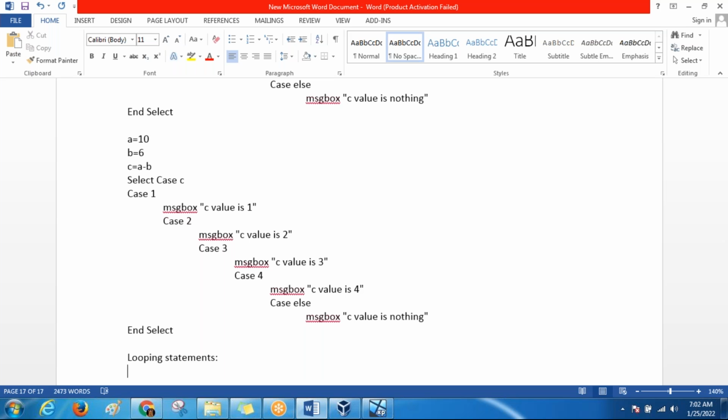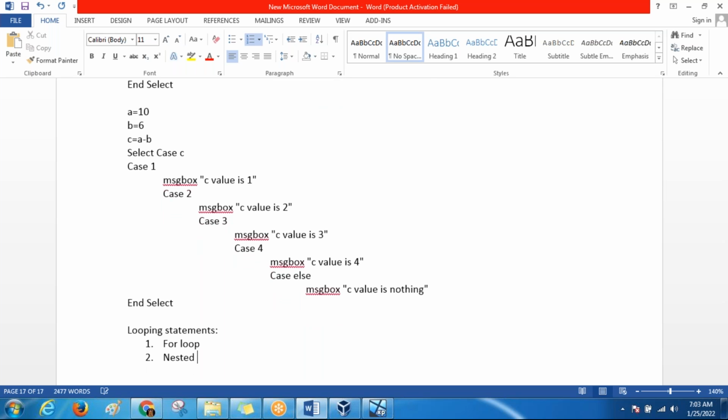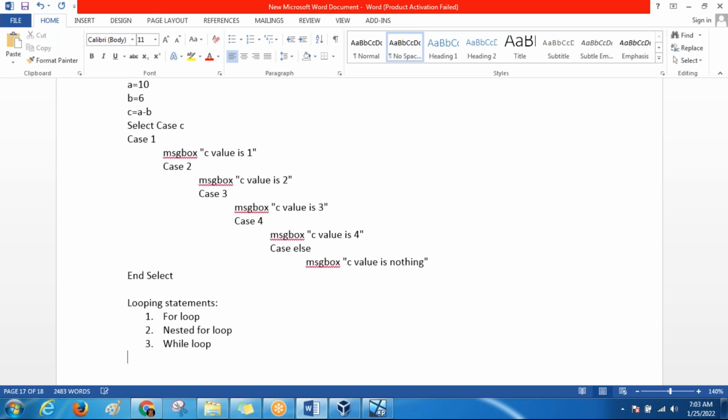So there are three different types of looping statements available here in VB. What are they? For loop, nested for loop, and then while loop.